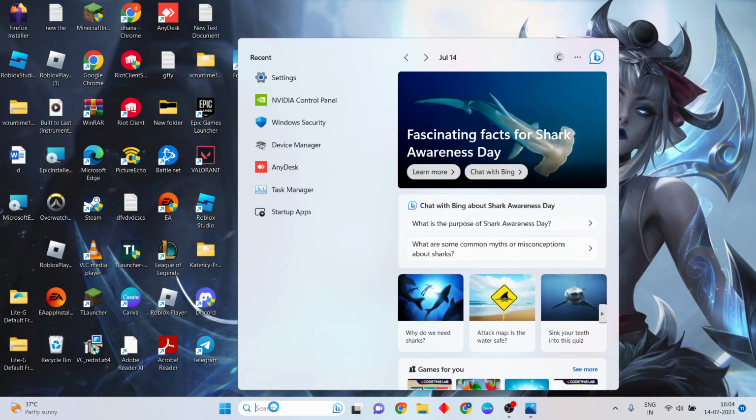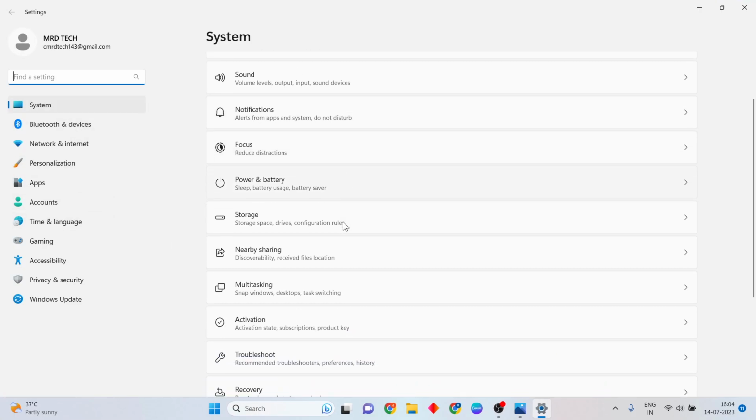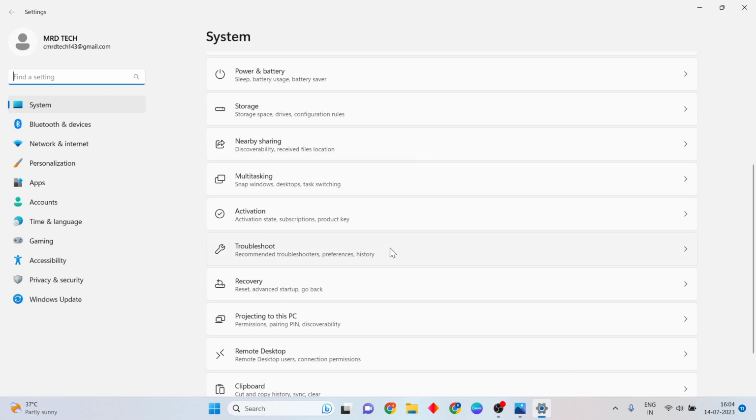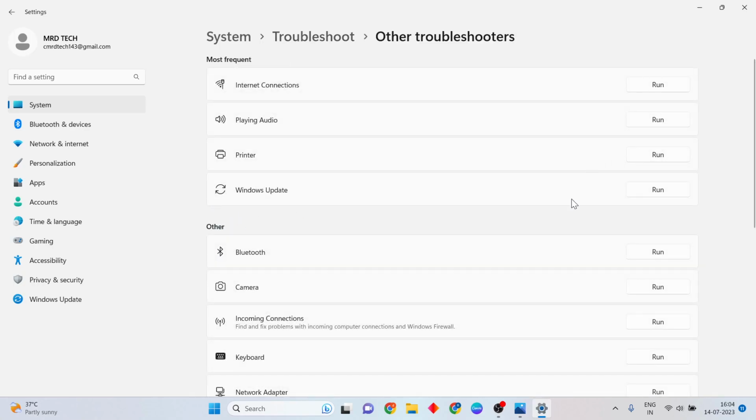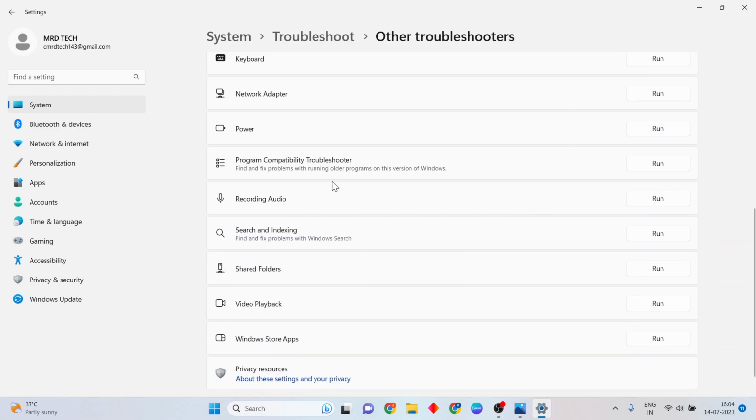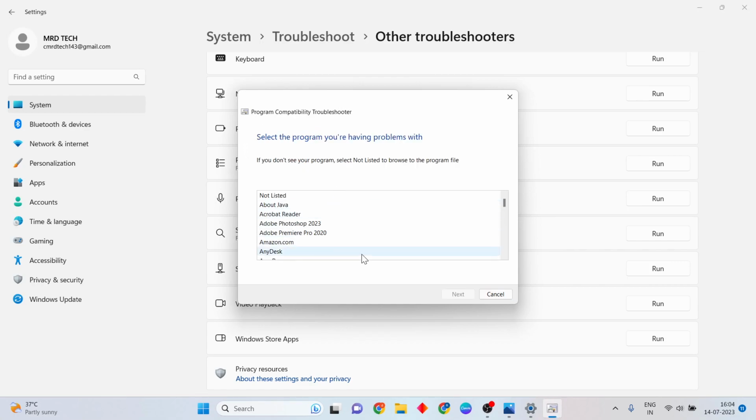After that, search again and open settings. Scroll down, select troubleshoot, then select other troubleshooters. Scroll down to the program compatibility troubleshooter and click the run button on the right side. It processes your program files, so scroll down to find the Riot Client. If your Riot Client app is not updated, checking and updating it will fix this Valorant error.